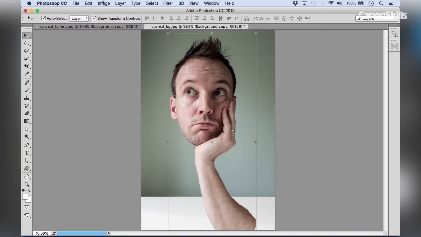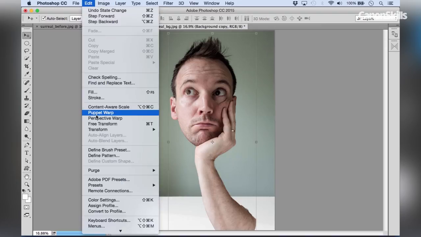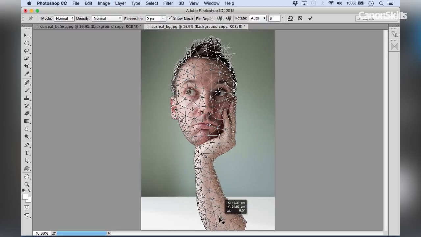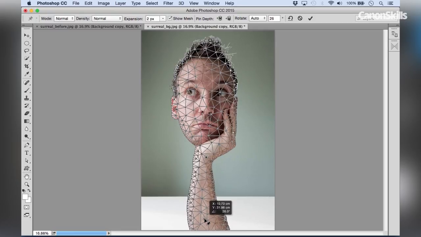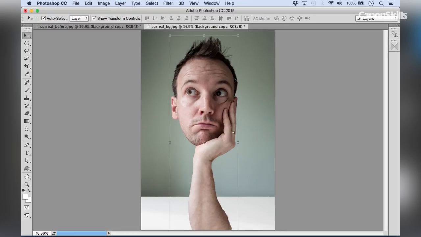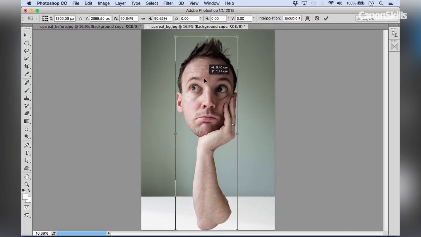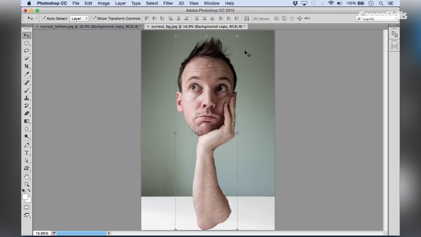So what I'll do is go to Edit, Puppet Warp. And then I can click pins. So I'm just going to click one pin on the forehead there, one on the wrist and one at the base of the arm here. And I'll drag that lower pin along like that to straighten out the arm and then hit enter to apply. I think perhaps we'll just make the layer slightly smaller as well. So that's my cutout prepared.